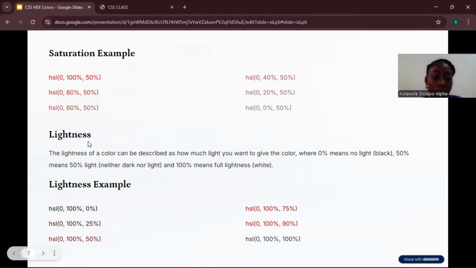Okay, we've talked about this one. Let's move. So we have our saturation example, which is HSL. That is 0, which is red, 100% is giving us our full color. Now you see the difference. Now it's still giving us red though, but our saturation is 80%. So it has reduced the full color it gave to us, and we are still maintaining our 50% here.